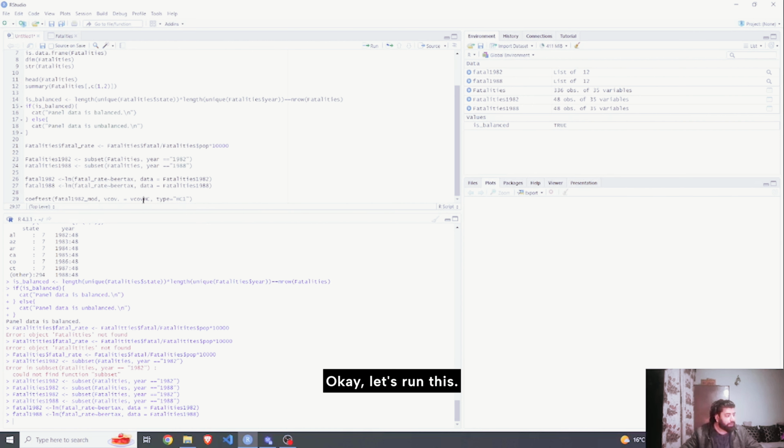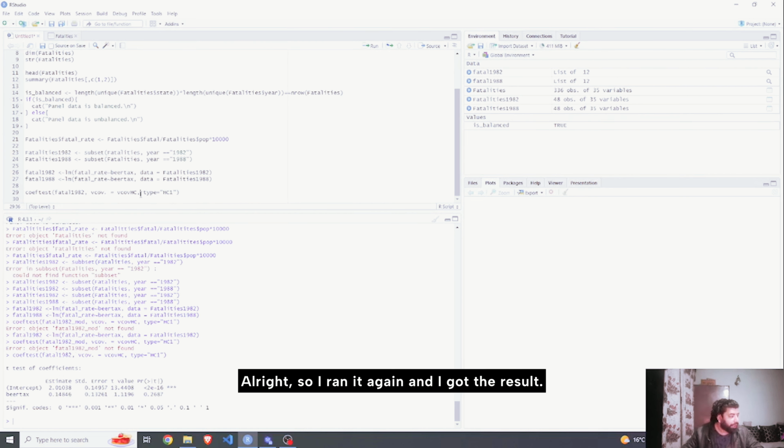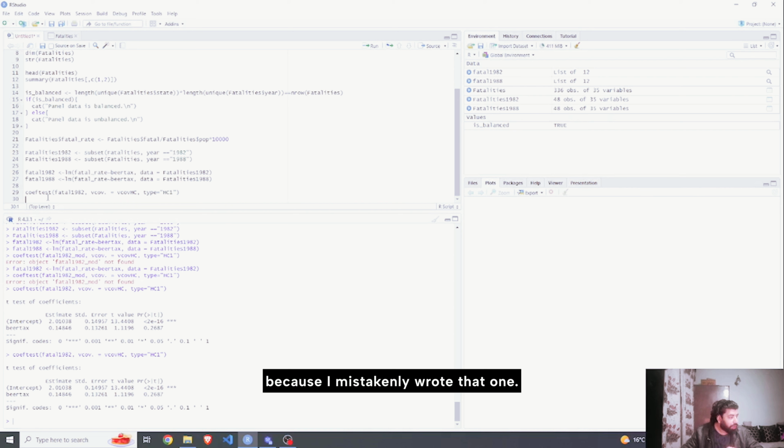Okay, let's run this, and it says fatal1982 cannot be found, which we created here. Give me a second. Alright, so I ran it again and I got the result. I just deleted the fatal1982 mod because I mistakenly wrote that one.